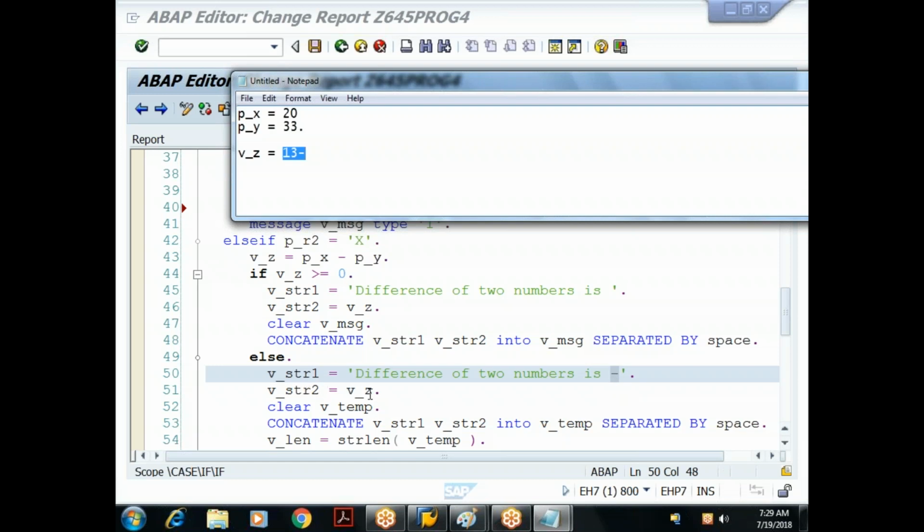Then I am assigning v_z to what? V_str2. So just try to understand what this v_str1 will contain. It contains something like this: difference of two numbers. It will contain this value, that is v_str1. And inside v_str2, what are we doing? We are assigning v_z. What is there in v_z? 13 minus. So this is available. Done. So both are string variables now.